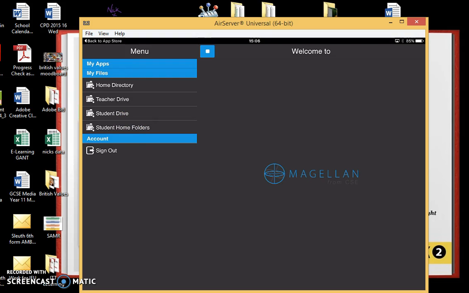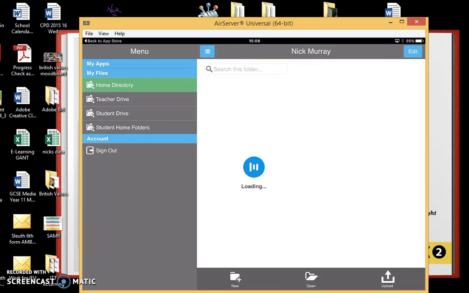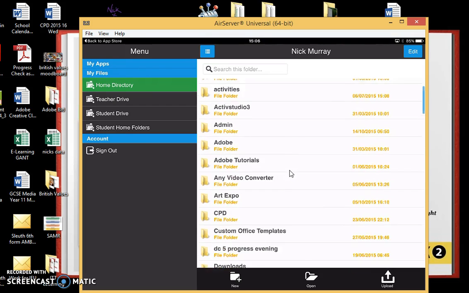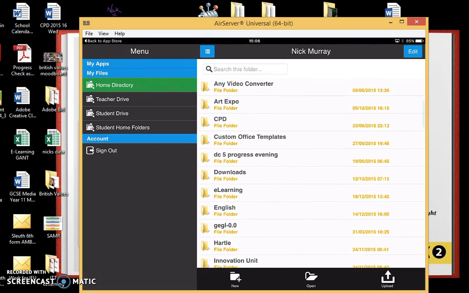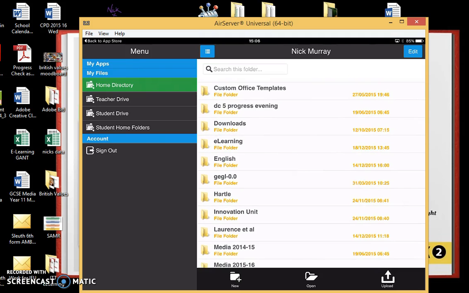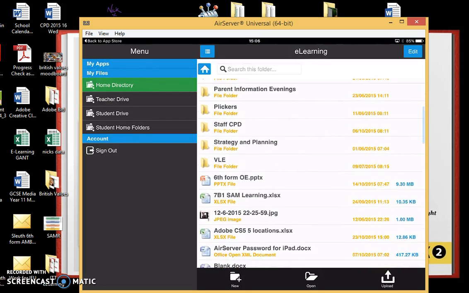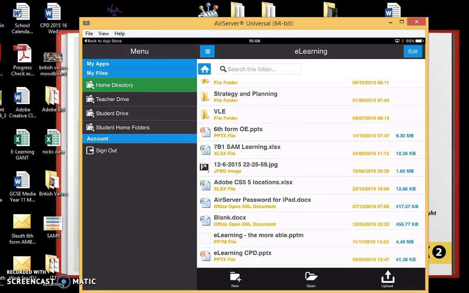So let's see how this works. I'll use the home directory. Once you tap on there, you'll see that your network directory will open up. It's then up to you to choose a folder to view files from. So if I go into my e-learning folder, you can see the subfolders and various files.